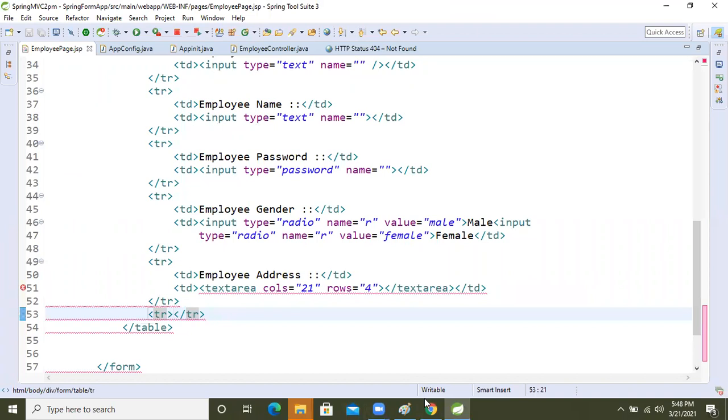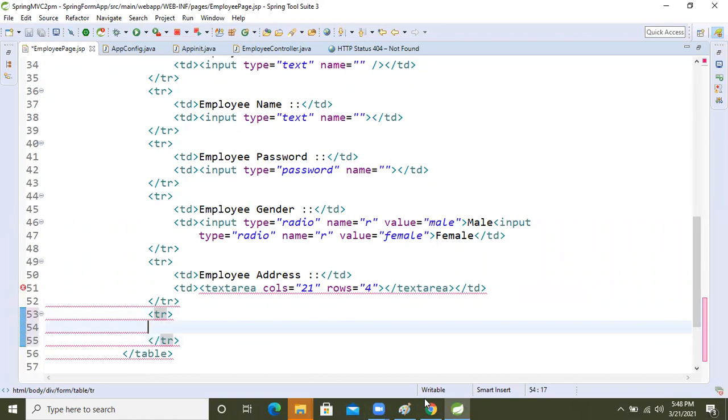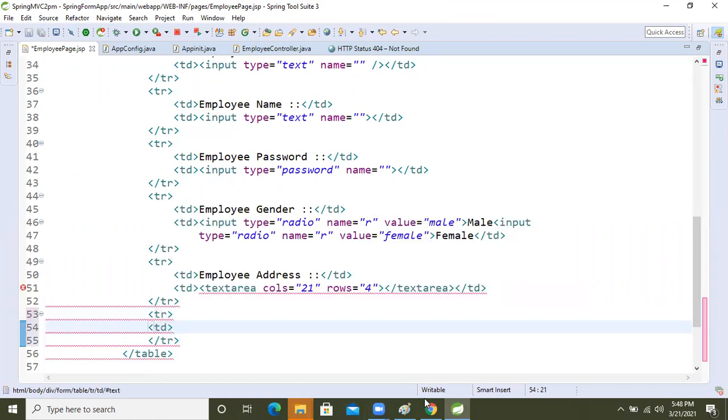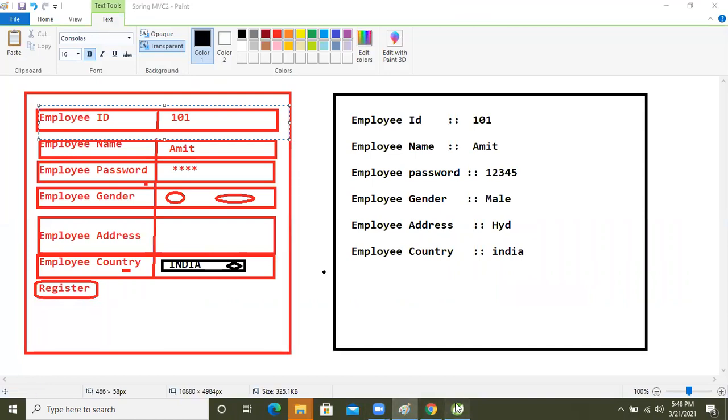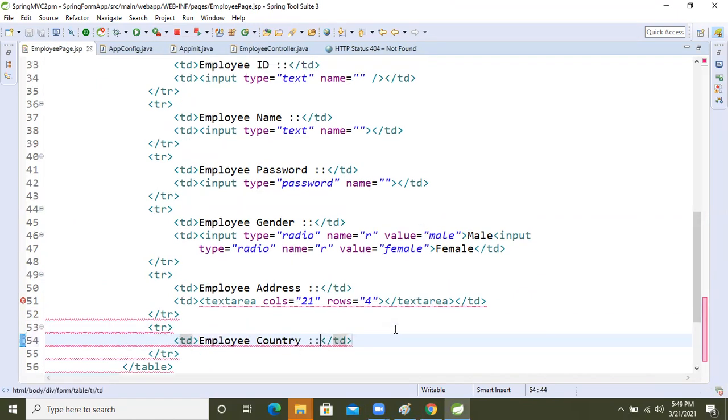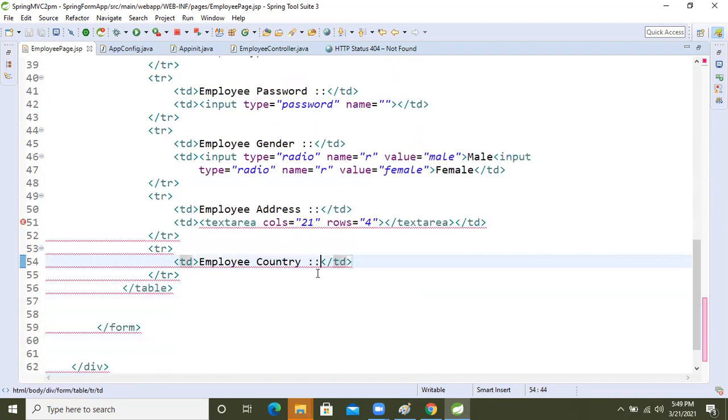So now, TD. We will take the TD. Inside that TD, what is that? Country, right? Employee country. Employee country is there. After then, what is that? Employee country is optional, like a selection, right?